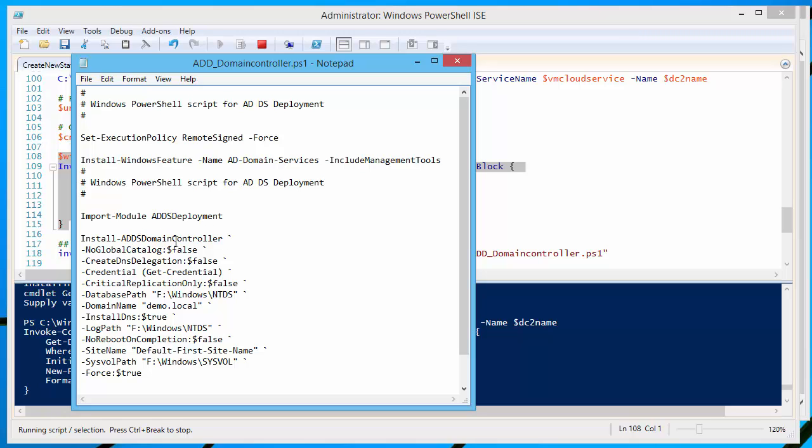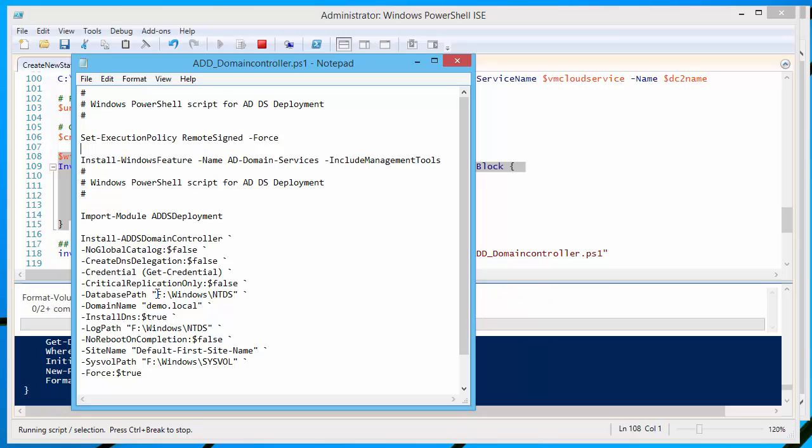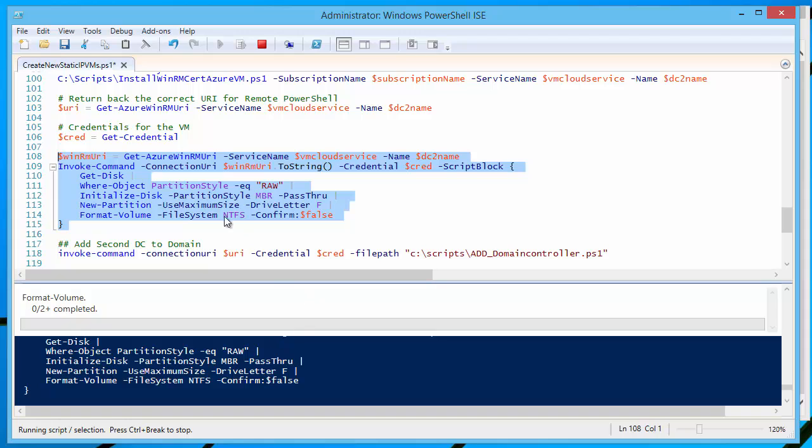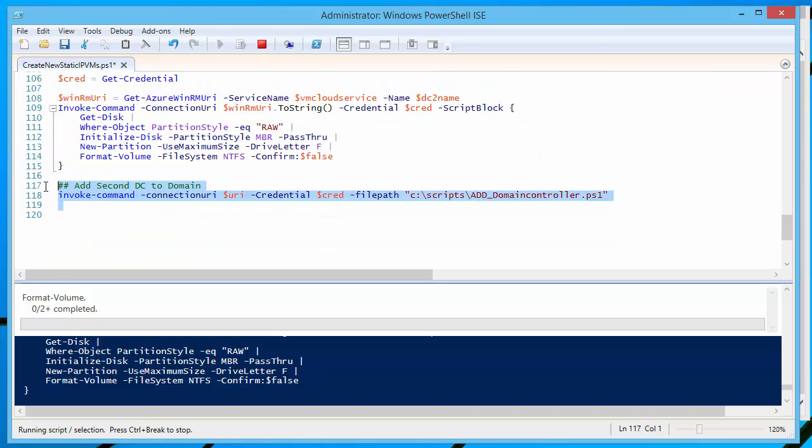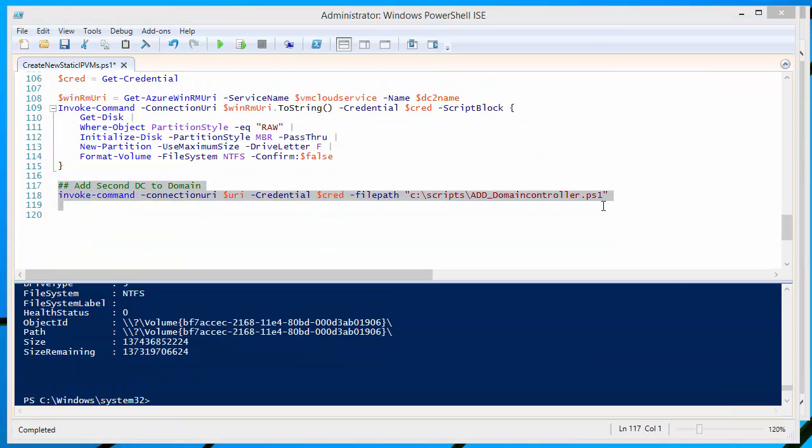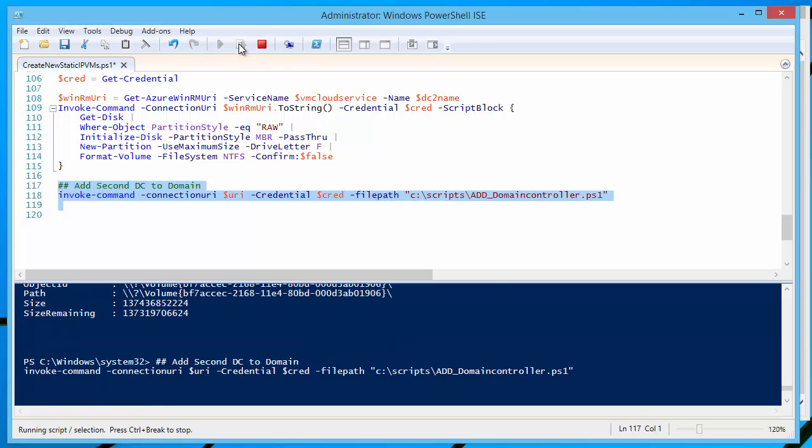So add domain controller is a global catalog, so these are basically the default settings of when you add a new domain controller, except we've changed all the C drives to the F. Okay, demo.local, blah blah blah. So that drive's formatted now. Once that's done, we'll run this script. Once done, quick, run that script.